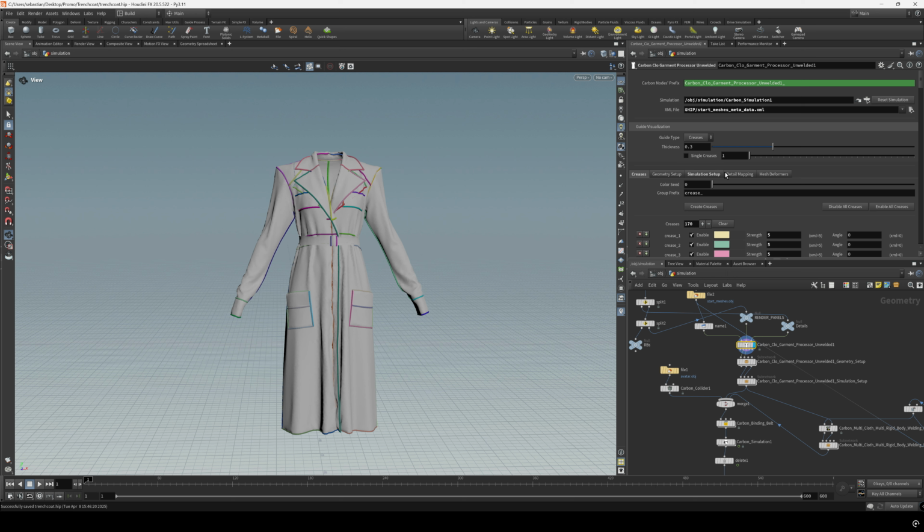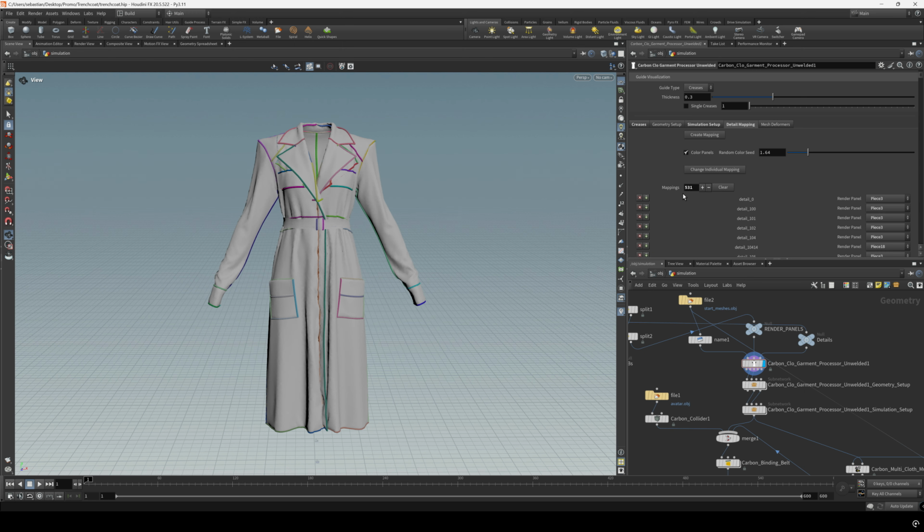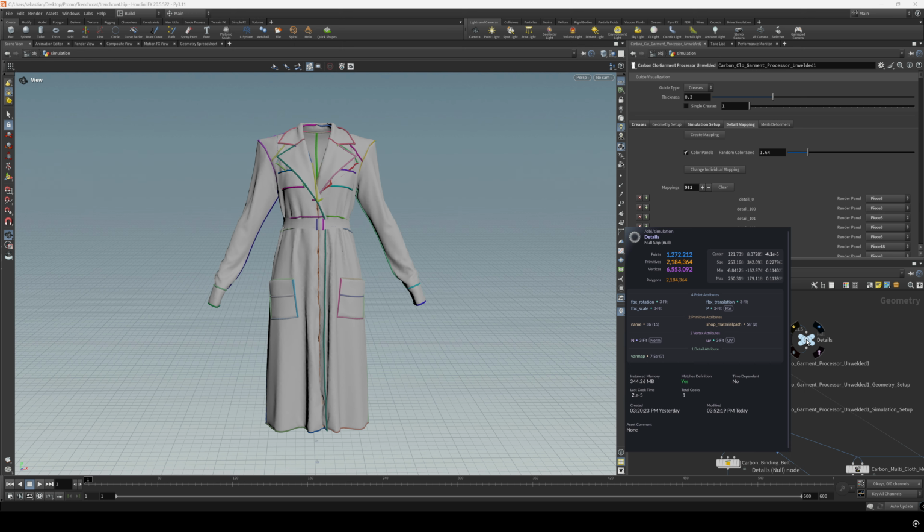So what we need to do is go to our detail mapping tab. Press the button create mapping because we don't have mappings in here. This will create a mapping between the details and panels, automatically trying to match them by proximity. It's going to take a second to create the internal mapping. Okay, here we are, 531 details. And if you look at the incoming geometry, this already dwindled down quite a bit.